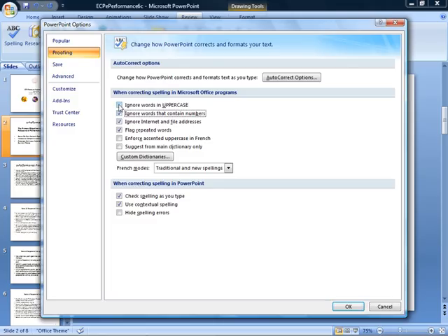Ignore internet and file addresses. So in the past, if you had, for example, an email address or an internet address, it would be recognized as a typo because it's not in the dictionary. Well, now PowerPoint's smart enough to recognize those as internet and file addresses and not to stop at them to offer you replacements for incorrectly spelled words. Flag repeated words, so it's going to automatically pick up on words that are repeated throughout your presentation, so you can use the Replace All button.